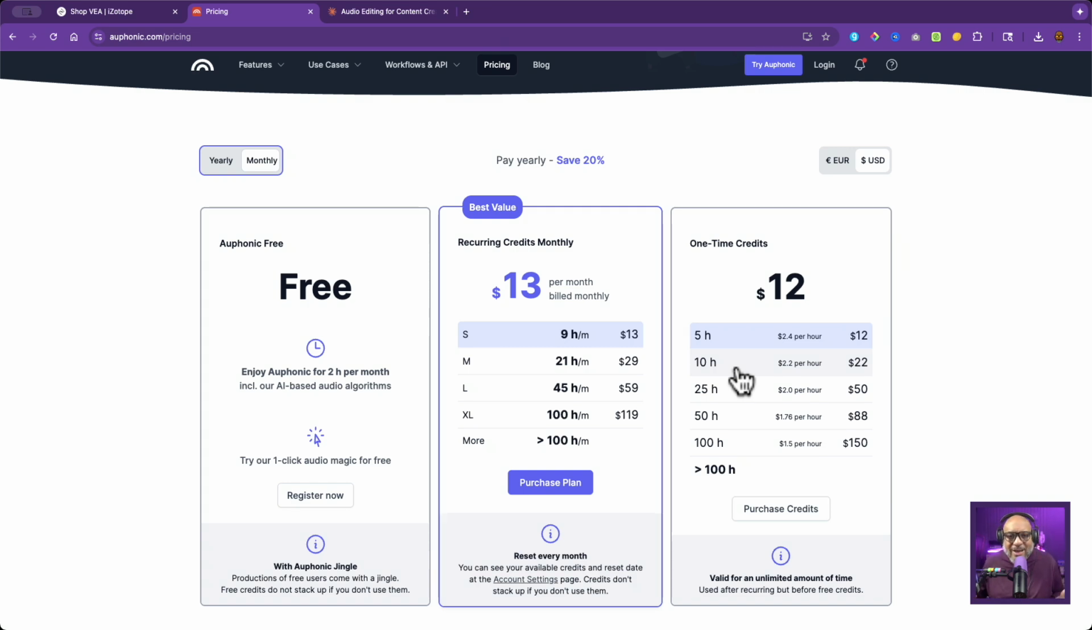Now, it's kind of a thing. This is a decision you're going to make once you hear the sounds, and you can decide what's better for you: $29 for VEA or $22 for about 10 hours of this, realizing that you're going to be re-upping.